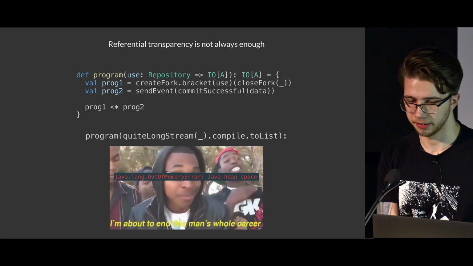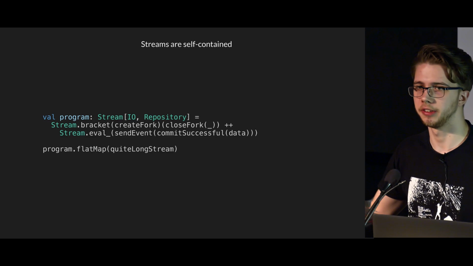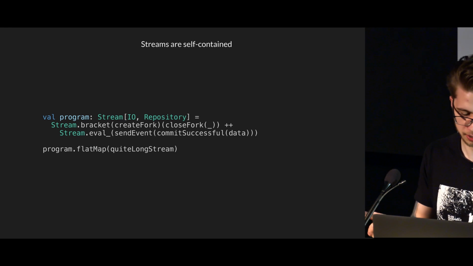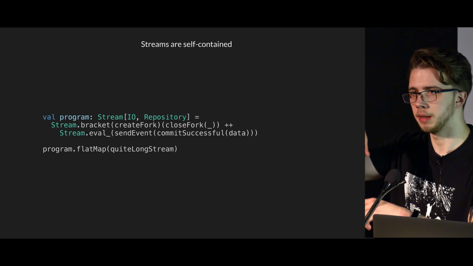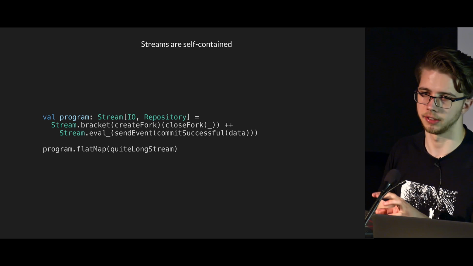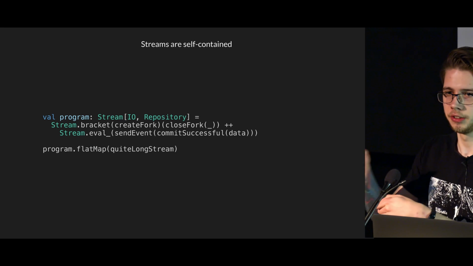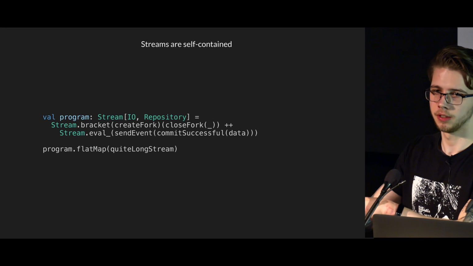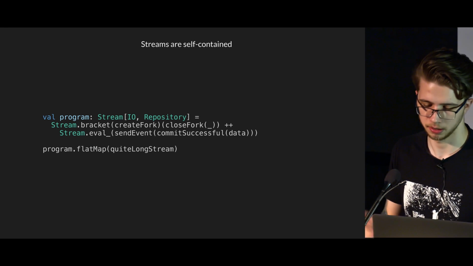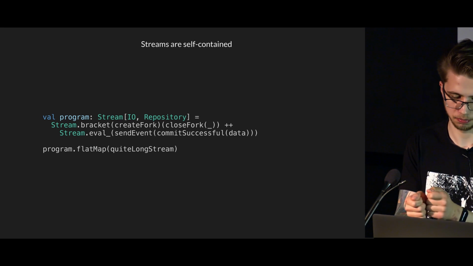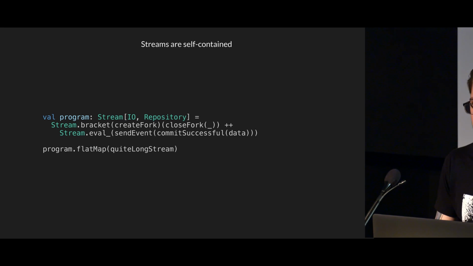So we can do something else. We can lift this bracket. We can lift this temporary resource to a stream using stream bracket again. And then we can append an action that will run after this bracket is closed that will send the event. And then the user can just use our stream and flatMap it and do whatever they want in that flatMap. So streams let us encapsulate resources in them, but still allow us to work with them in any way we want.